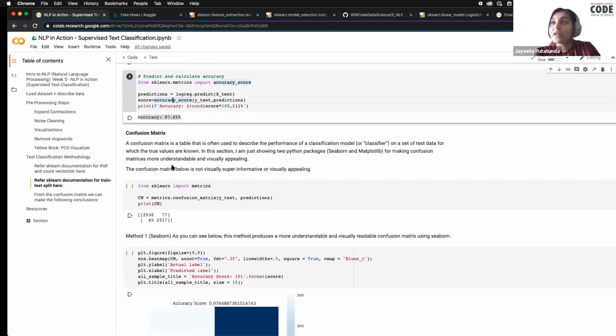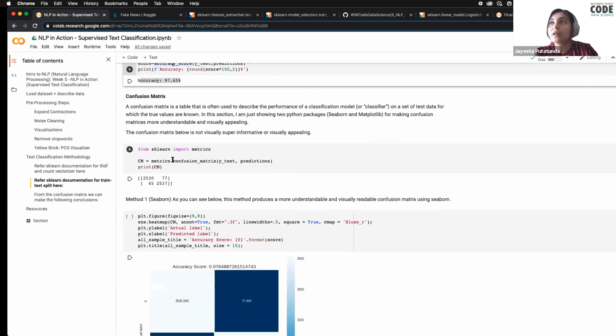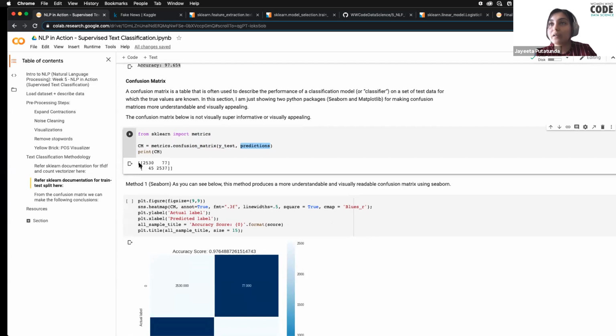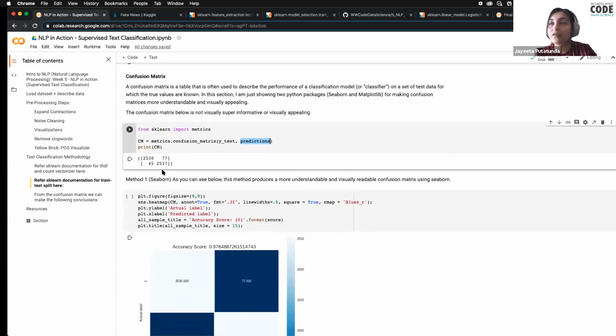For the confusion matrix, this is a table that's often used to describe the performance of a model, to visualize and show you the difference between how many false positives and false negatives we had, how many true labels were detected, and how many false labels were detected. You can very easily call it from the metrics section as confusion_matrix. You pass your y_test and the predictions that you had, and then you see it in an array format, but it's not visually appealing.